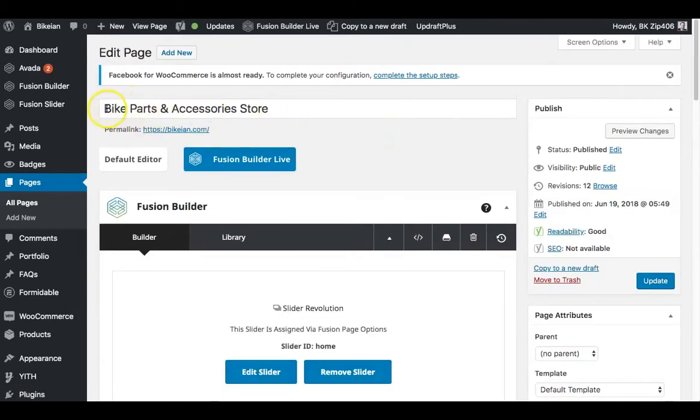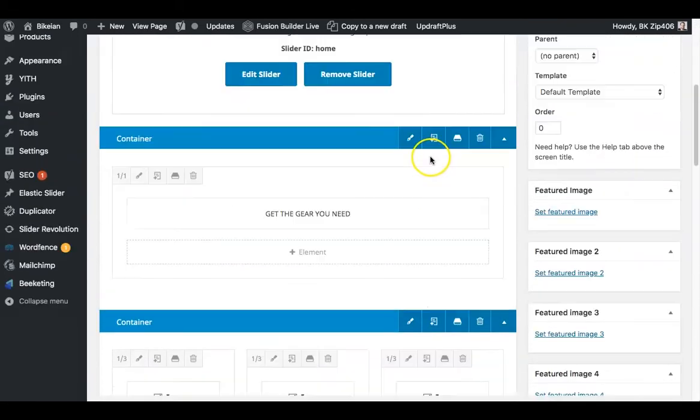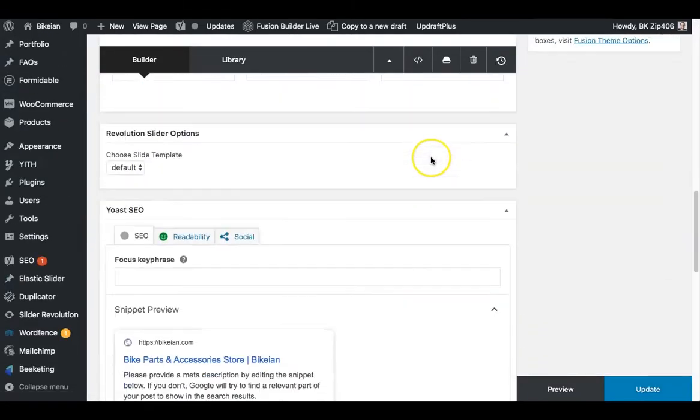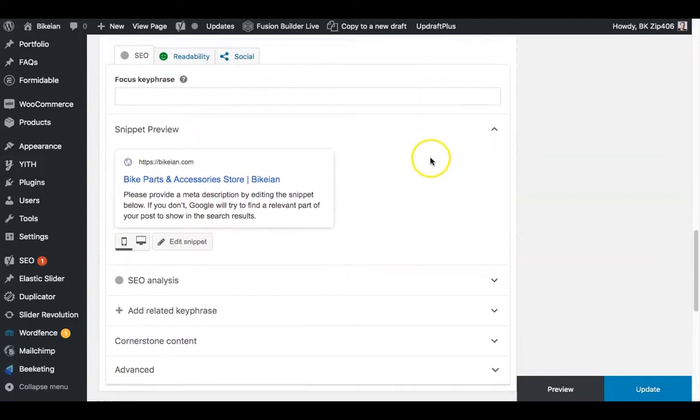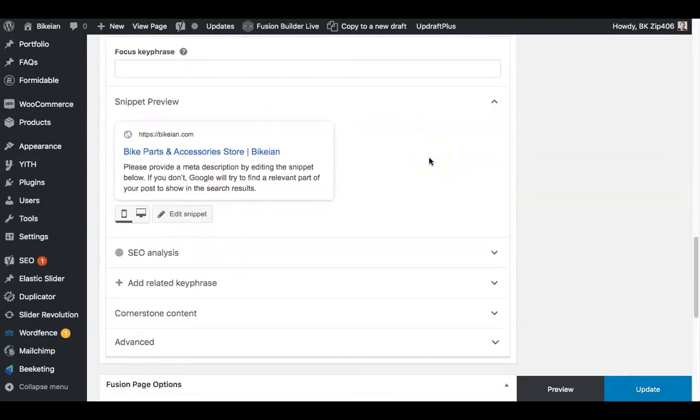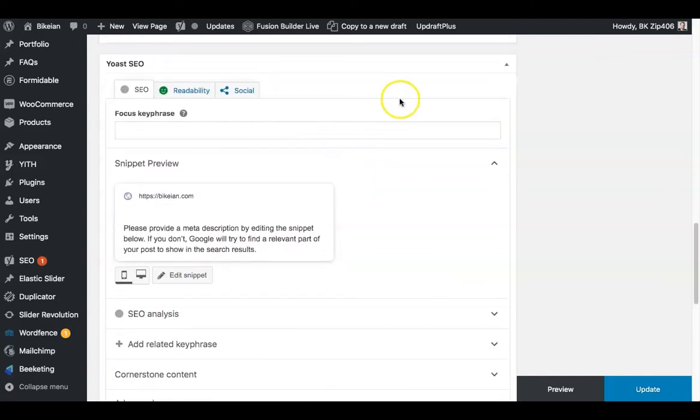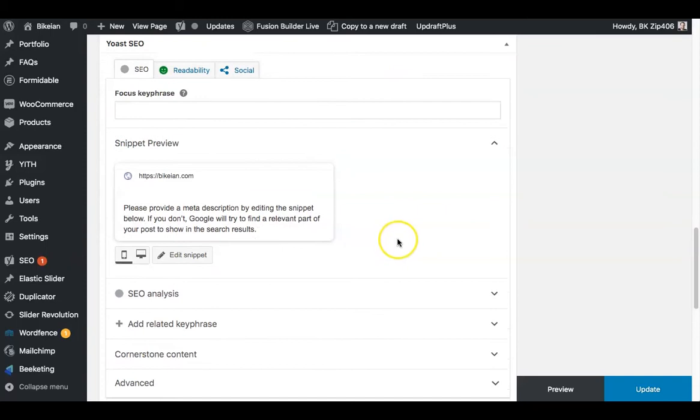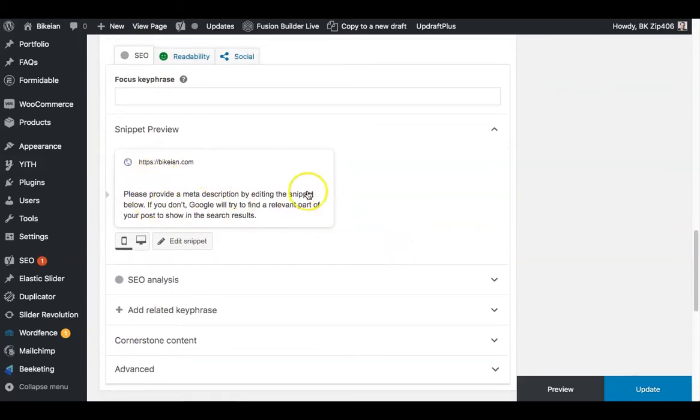And we can see we have the title here, so Bike Parts and Accessories Store. And this is for nationwide sales. So this website is targeted for anybody in the country that's looking for bike parts. So this is where the Yoast SEO plugin lives on the page. And you can see this kind of looks familiar from Google.